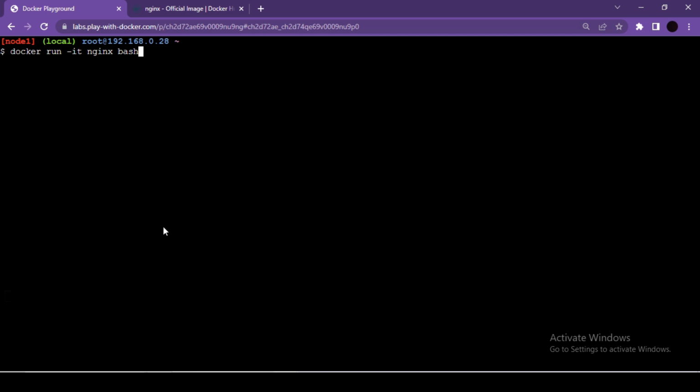So this is the complete command. Let's quickly run this command and see what happens. Now if you observe, earlier we were accessing the command prompt of our launched instance, but now in here we have root@ some random number. This is nothing but the command prompt of our Nginx container.